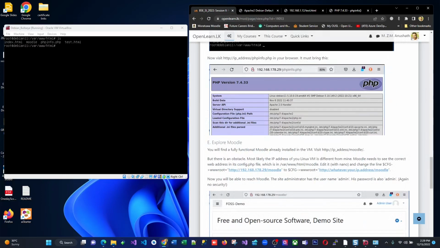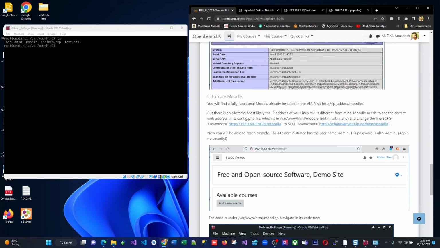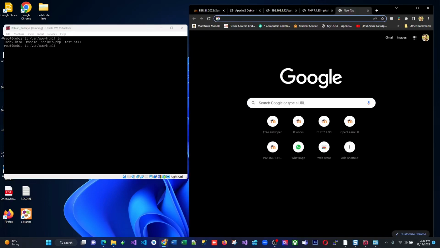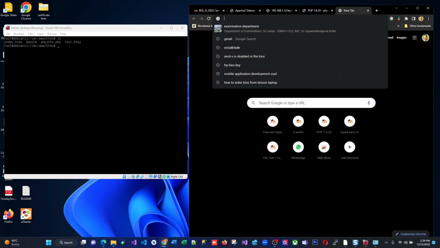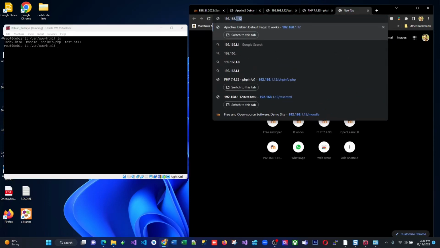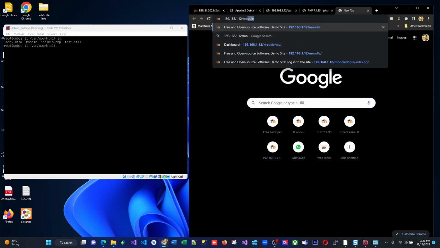The next step is to open Moodle using this form: http:// then the IP address, which in my case is 192.168.1.12/Moodle. But many of us face a lot of issues here. So let's try anyhow. 192.168.1.12/Moodle. This is what they are asking us to go to.